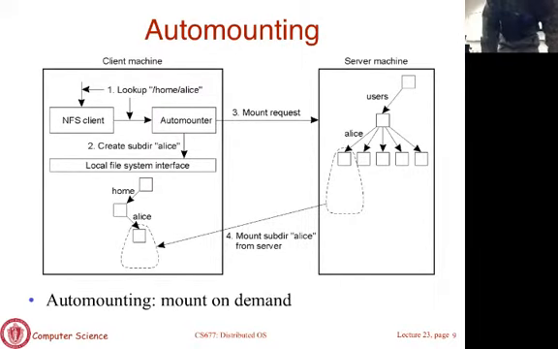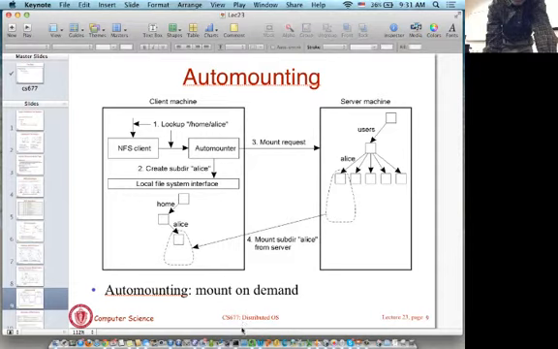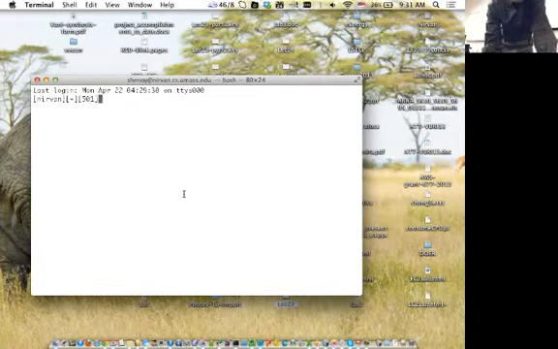I'm just going to show, for those of you who have used the EdLab, you can actually see all of this. I'll access the machine, you can see it.